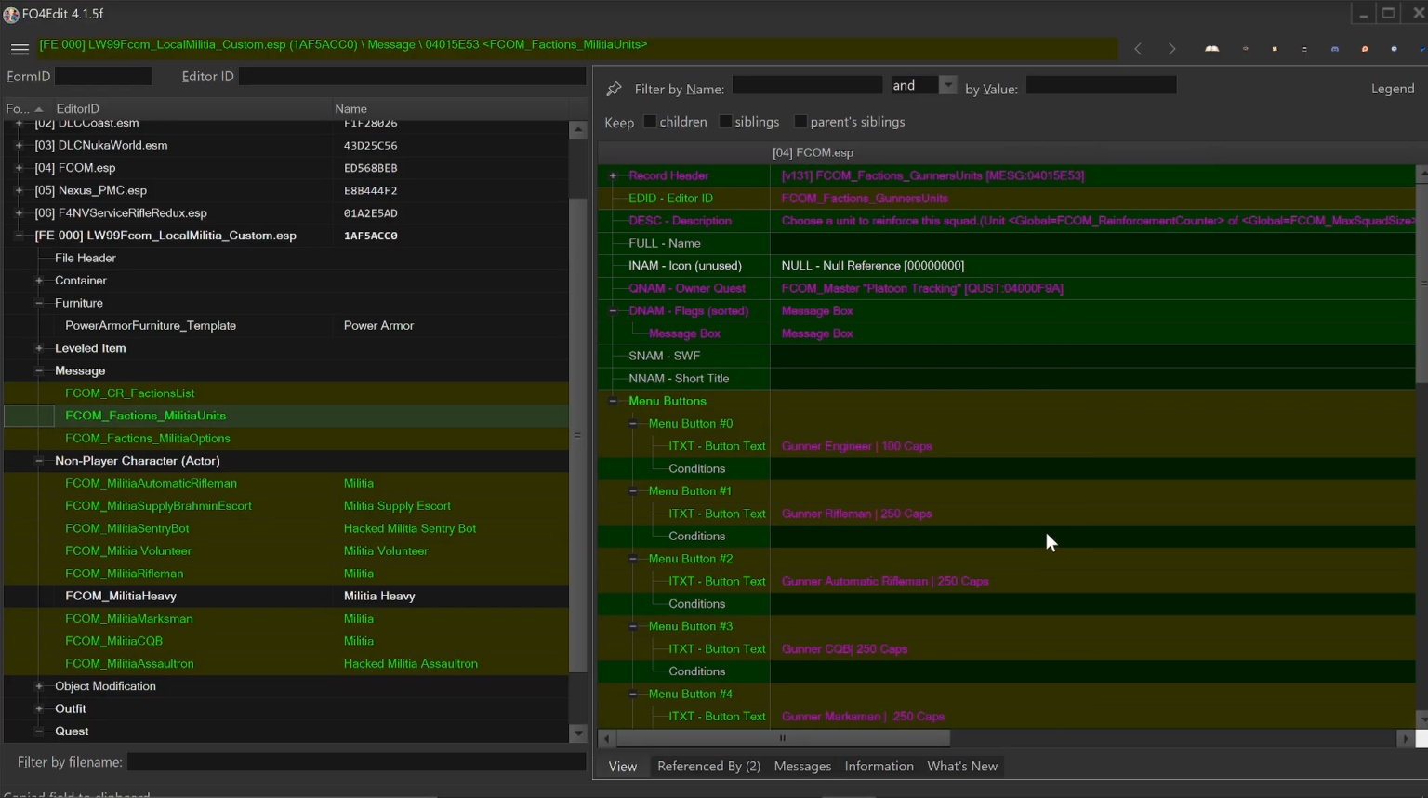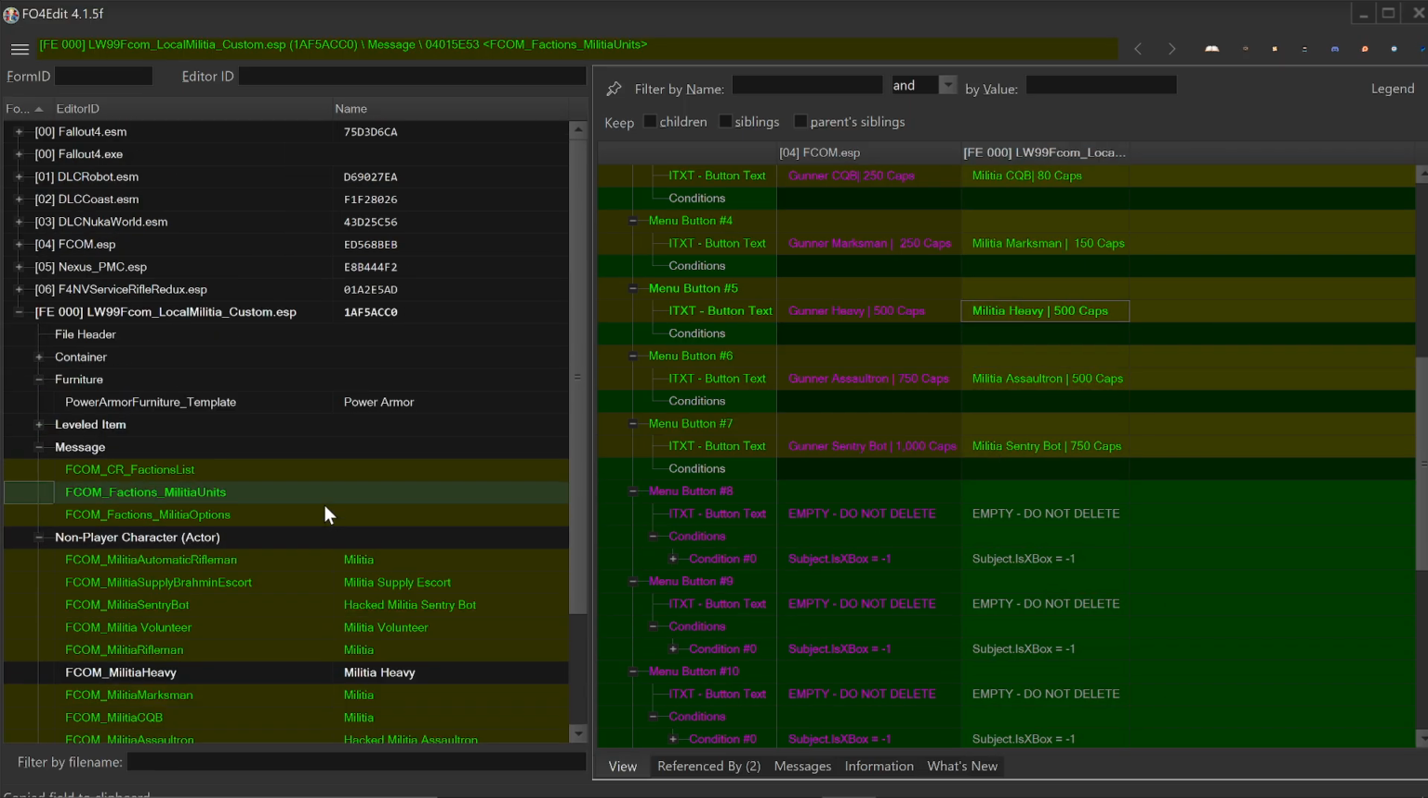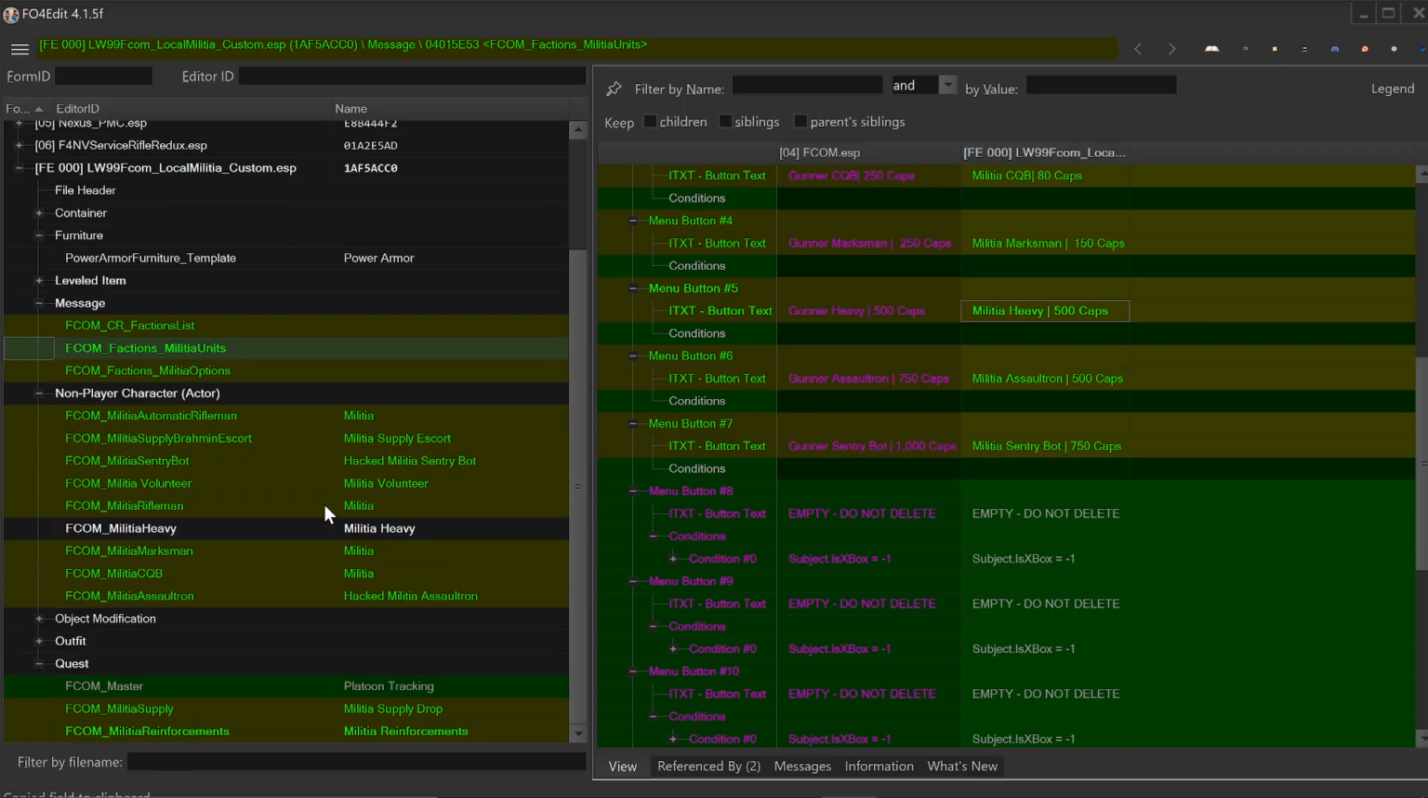So, yeah, that's probably enough information to get most of what you need done to completely convert this into a different faction for your own personal use.